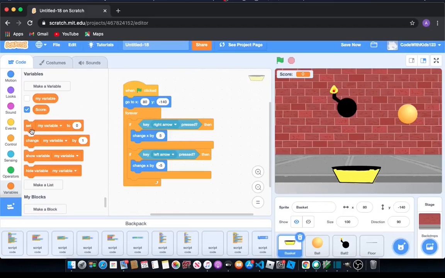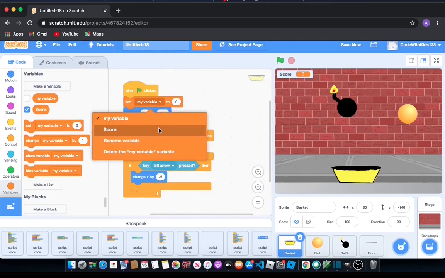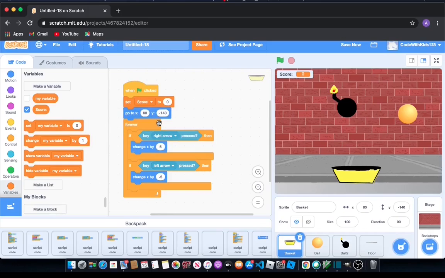So when the game starts, we're going to set score to 0. The reason why is, for example, if someone's playing this game and their score is 20 and then they stop the game and they start it again, the score will still remain 20. But whenever we want to start a new round, we change it back to 0. And we're going to go to ball now.